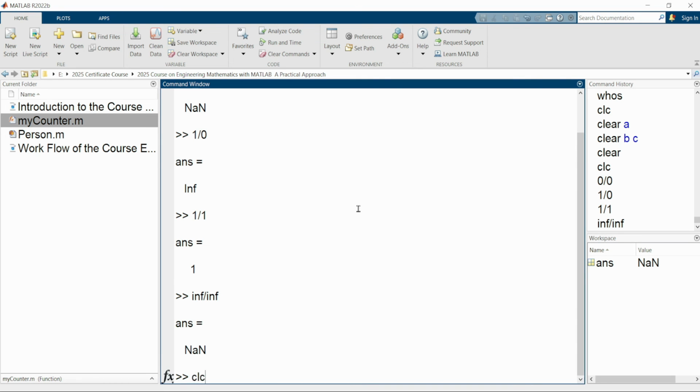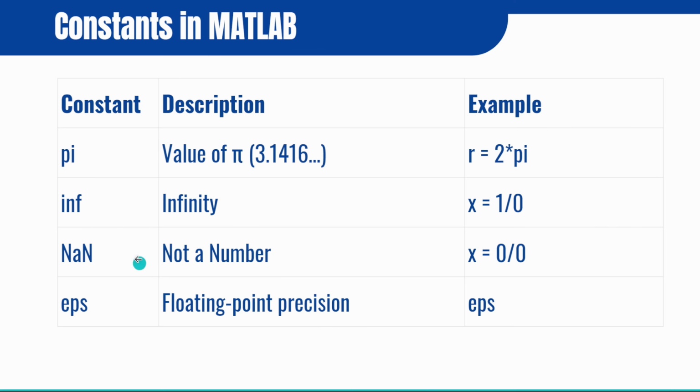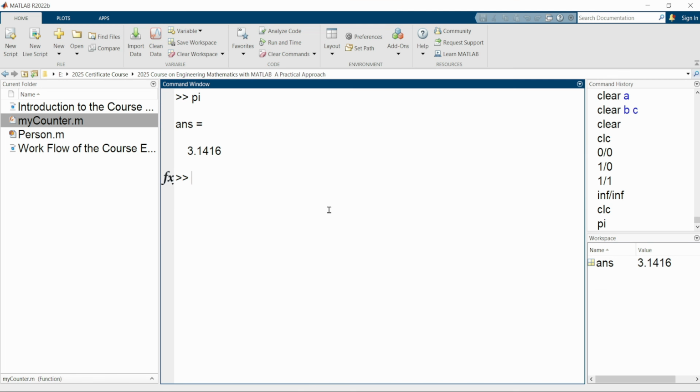Okay, clc. Then pi is an inbuilt constant in MATLAB, and the value of pi is 3.1416. So here we have pi, infinity, NaN, clc, and clear. In this way we can use the command window. We can assign the values, and we can get more information about all the variables.